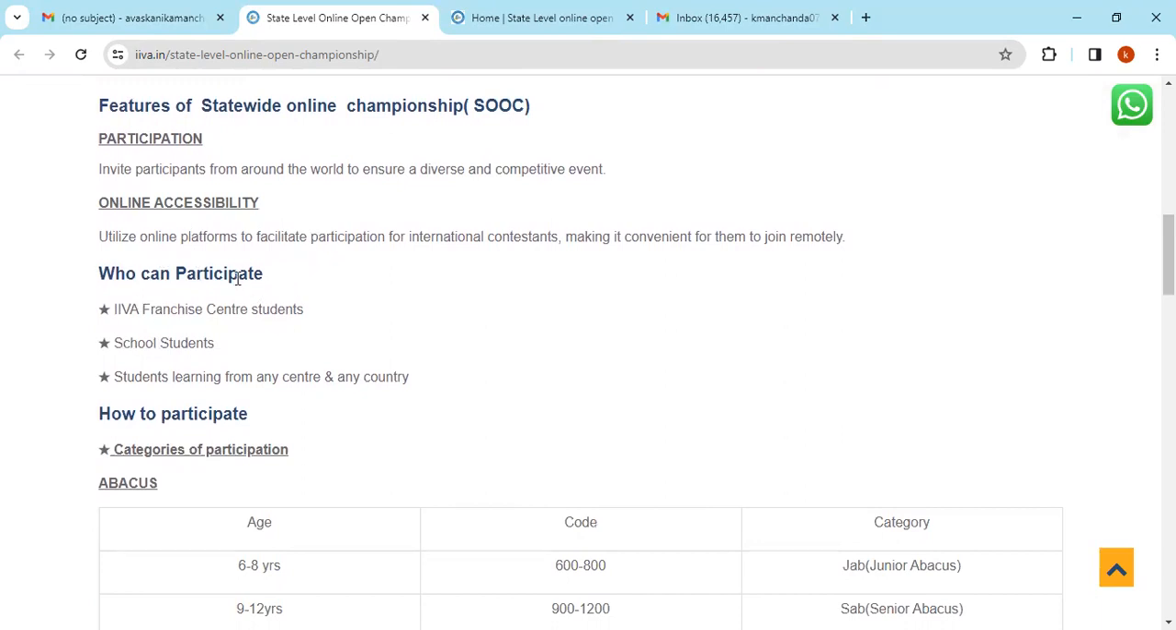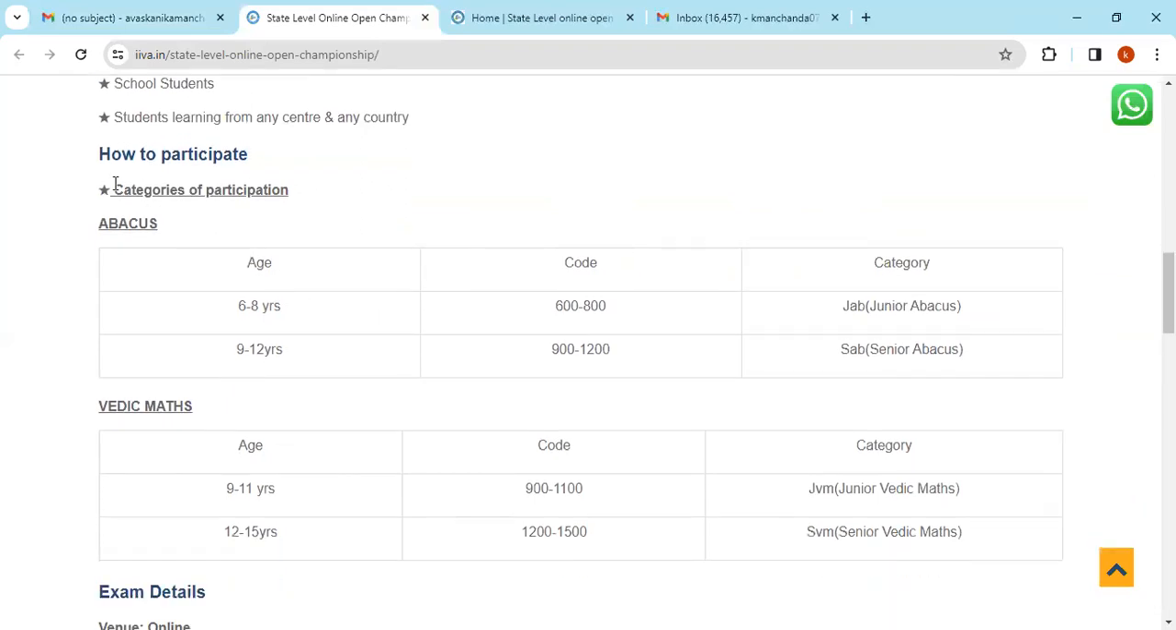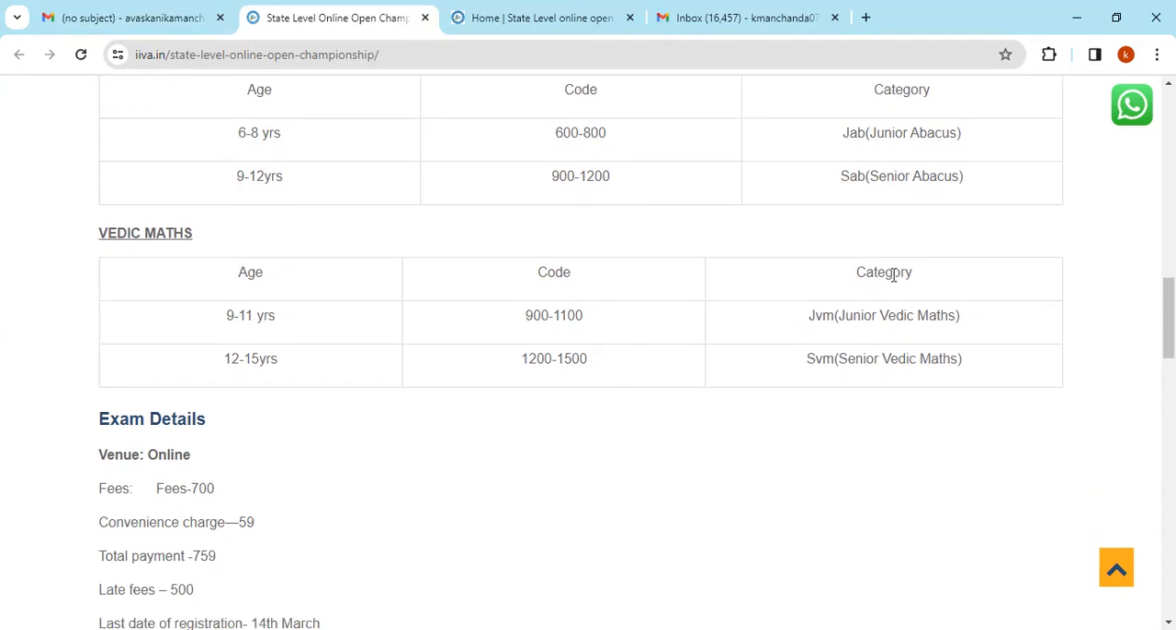Now, who can participate? IIVA franchisee center students, school students, students learning from any center or any country. Now, how to participate? What are the categories of participation? For Abacus, if a child's age is 6 to 8 years, the code will be AB600 to AB800, which is the junior Abacus category. If the child's age is 9 to 12 years, the code is AB900 to 1200, which is the senior Abacus category.